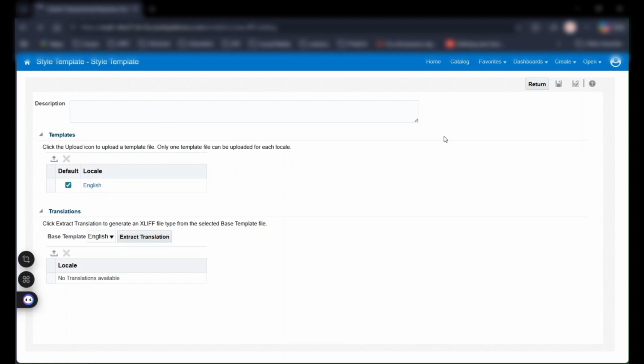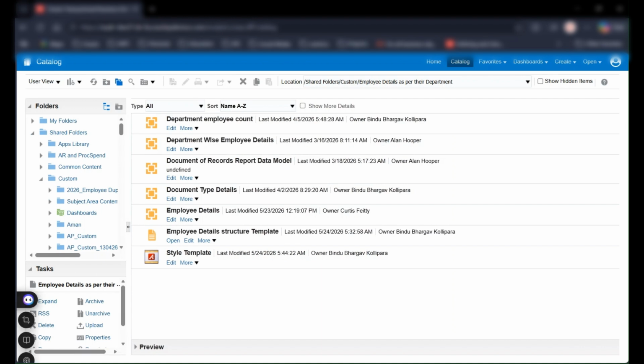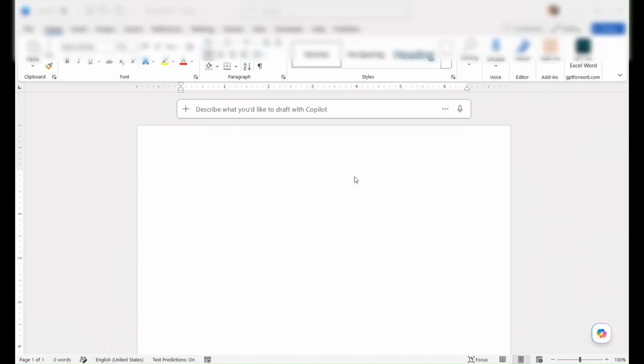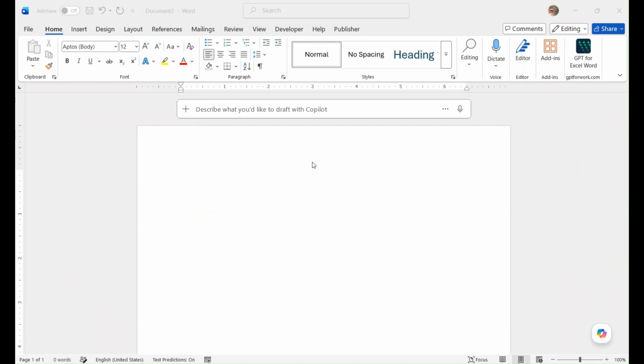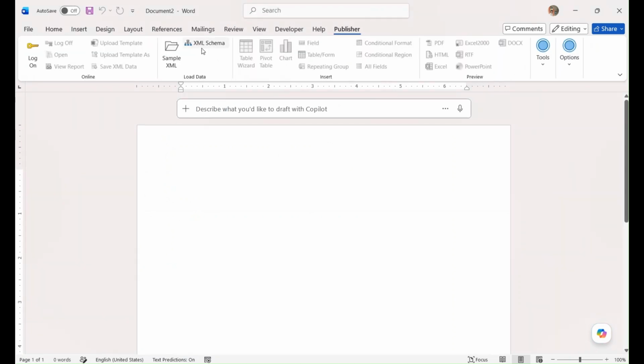Now we will create one normal template. Let me open another Microsoft Word document. Okay, I have opened another Microsoft Word document. Now what I will do is I will go to publisher and let me load the sample XML which we have downloaded initially. I have uploaded the sample data.